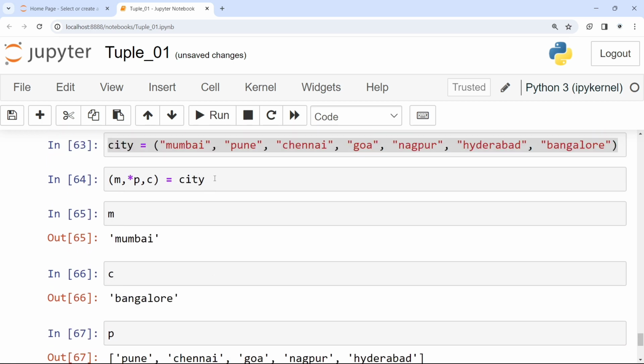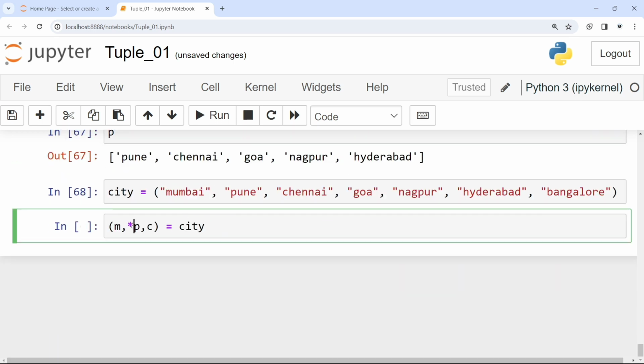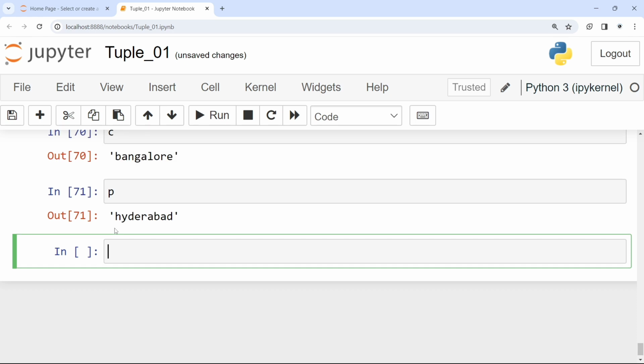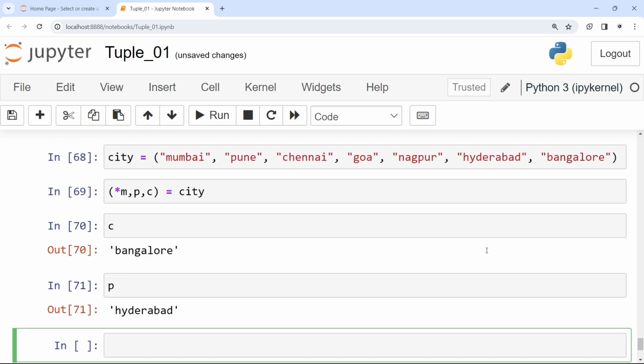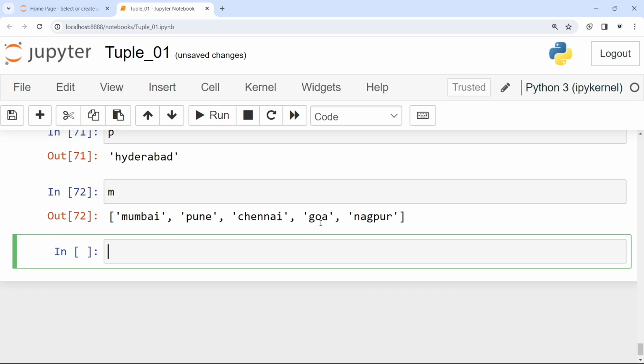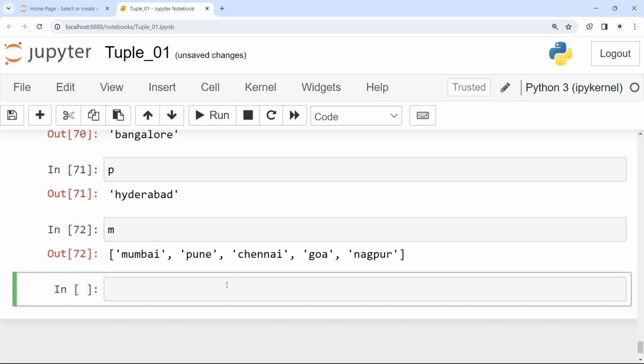Again I'm taking the same example, and this time I'm giving this asterisk sign, the star sign, at the start. See now, C will be Bangalore, yes. P will be Hyderabad, and your M will be Mumbai, Pune, Chennai, Goa, Nagpur. I hope all points are clear now.